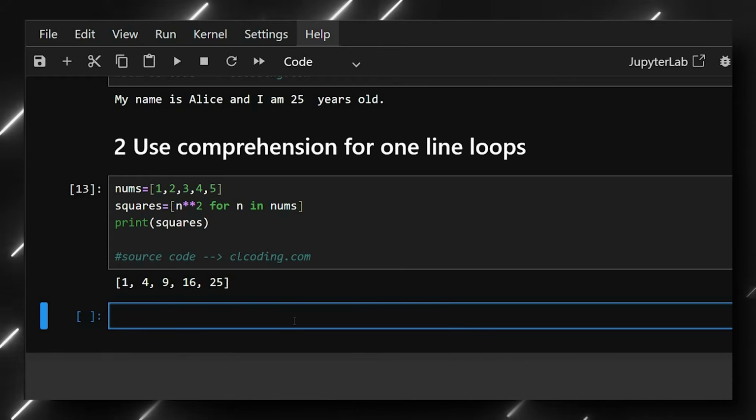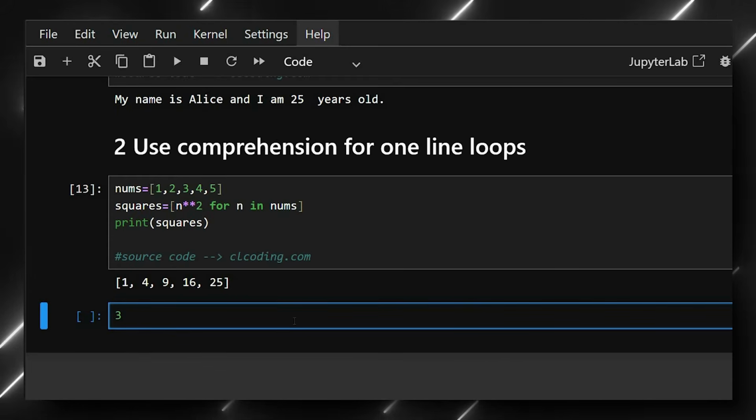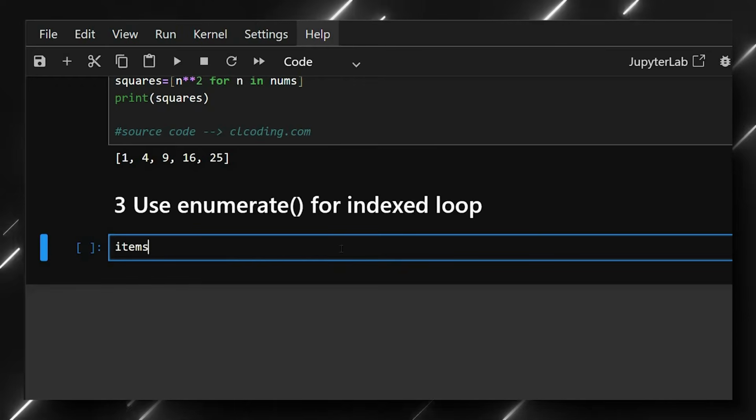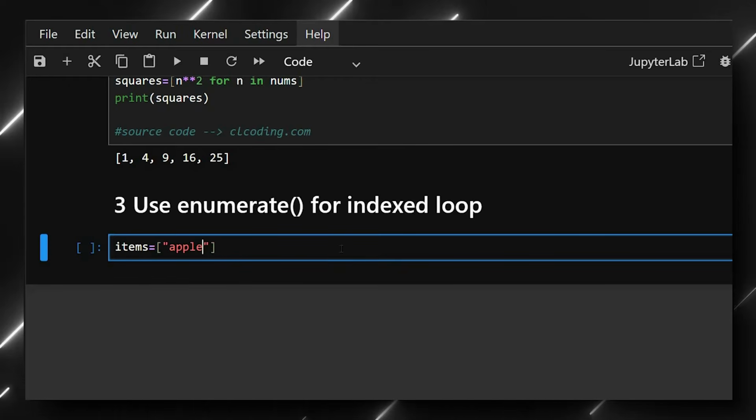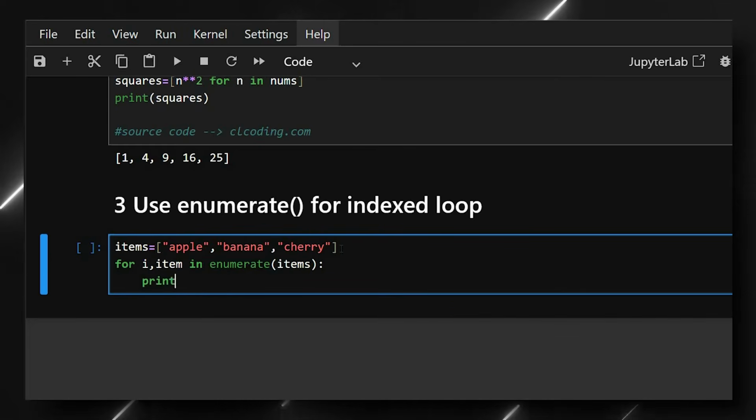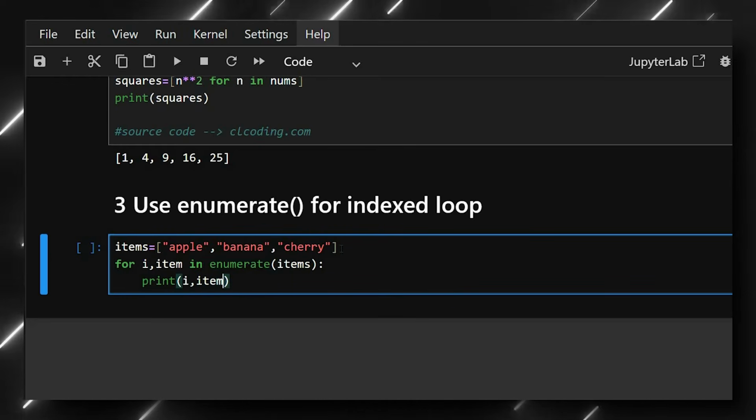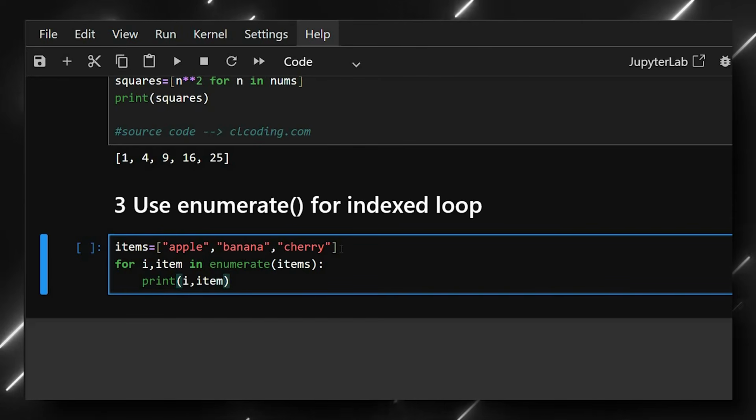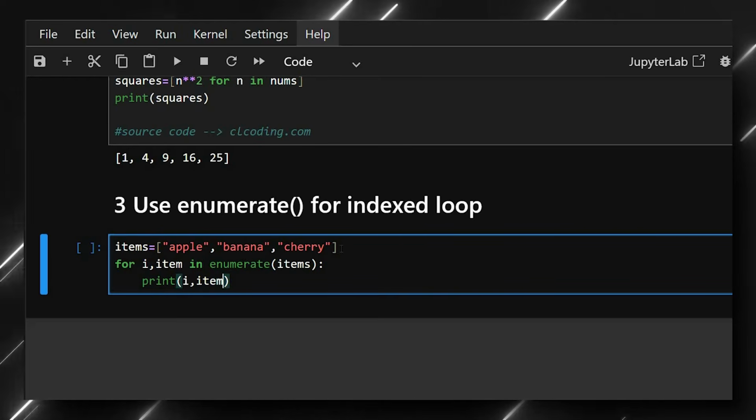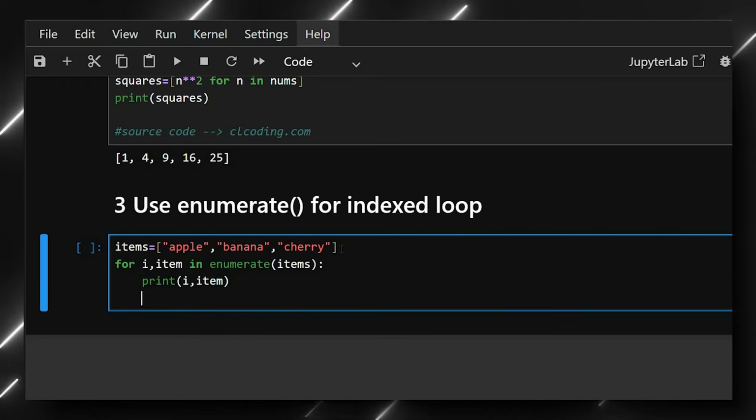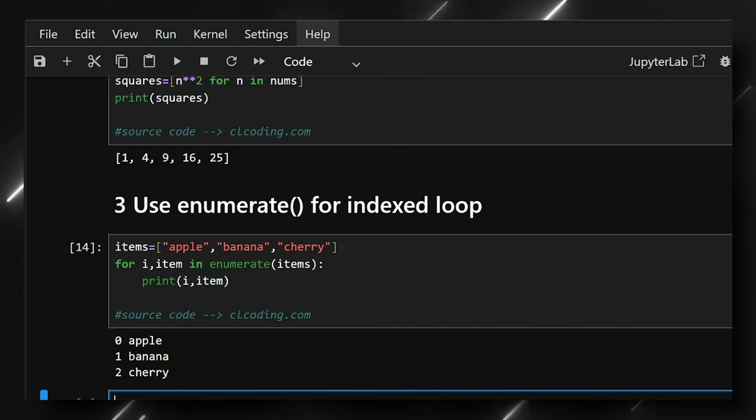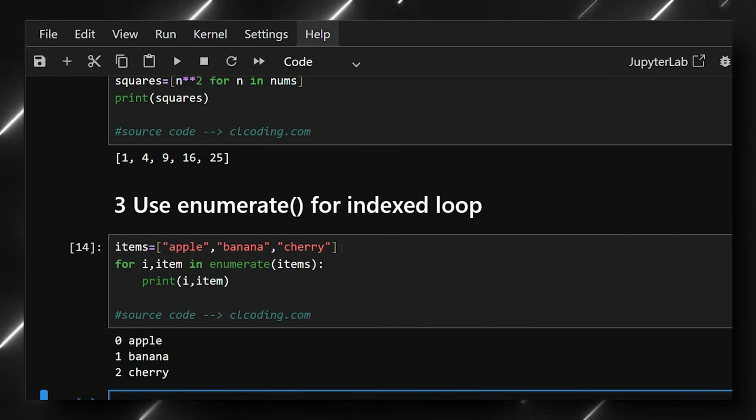Now moving on to the third one. The third one is use enumerate for indexed loops. Here we'll use the enumerate method. Firstly let's create a list. This is a simple list we created. This is how we use the enumerate method. It automatically provides both the index and the value. No need for a manual counter. It is clean, error-free and perfect for loops that need position. So let's see what output it gives. As we can see, as I told you, it gives you the index and the value at the same time.